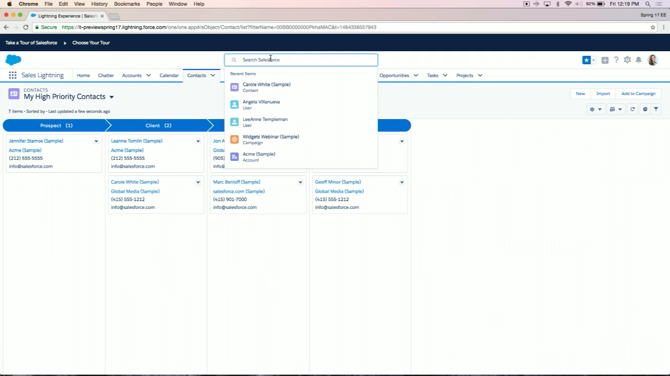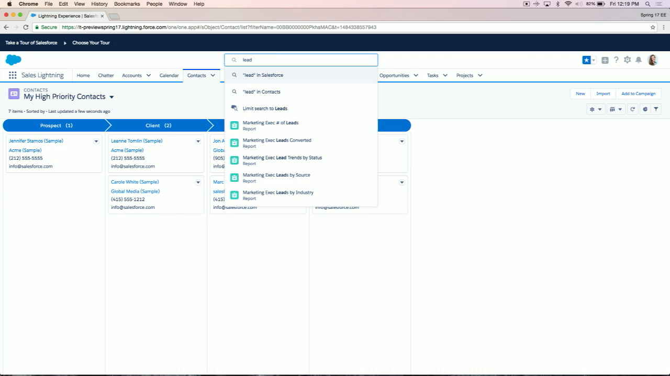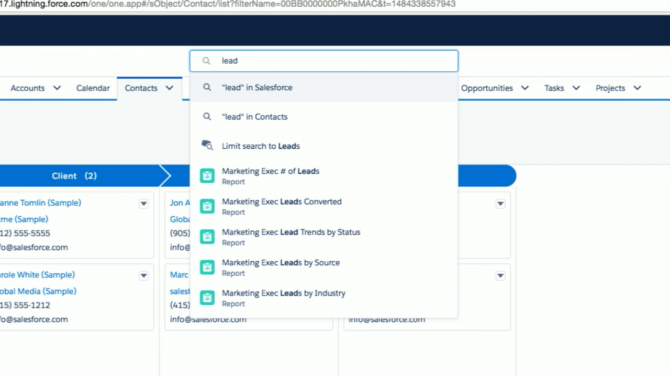But we also have the ability to define where we're searching now. So if I knew that there was a lead I was looking for, and I wanted to search for that, instead of having to go through the search experience and click on which object, I can actually type lead. And if I zoom in here, I can say, do I want to search lead? Do I want to look for lead on the object that I'm viewing right now, which is contacts? Or do I want to limit my search to the leads object?